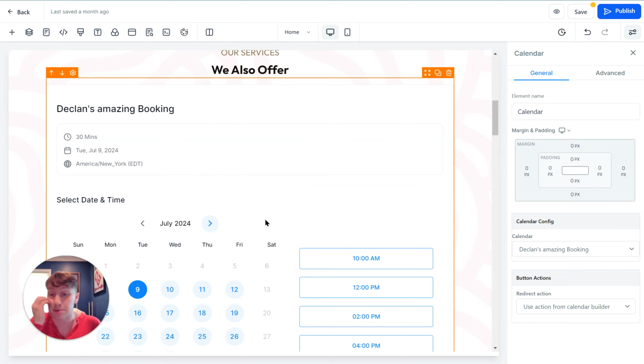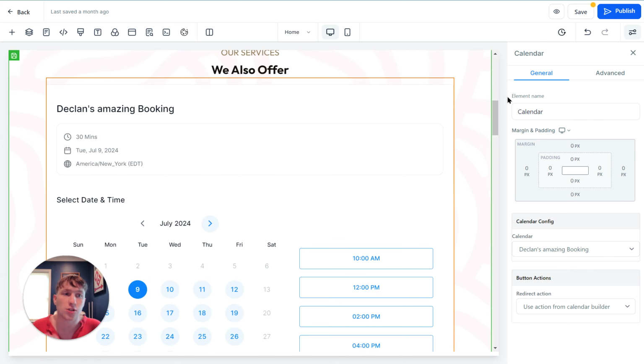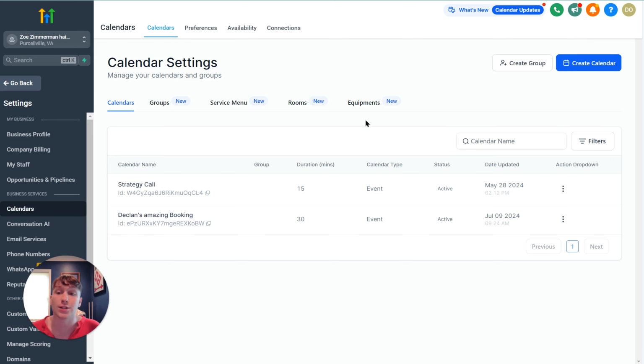You can add calendars to any website. You can make them smaller, bigger, you can customize them. But that's just a cool little way that you can add calendars into the website so people can book more natively. And then it's as simple as that, which is a cool little hack. So that's in a nutshell, guys.